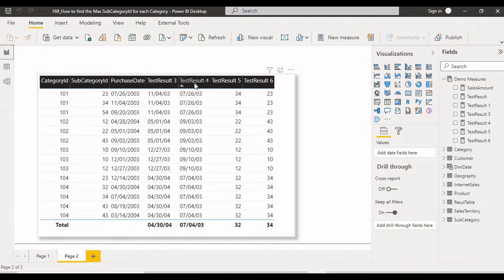Again, in this measure, I'm trying to return the minimum purchase date. It means the first purchase date, so this is the right one, July 26th 2003. Likewise I'm writing this measure, and the same thing here. For each category ID, I'm trying to find the max purchase date subcategory ID.